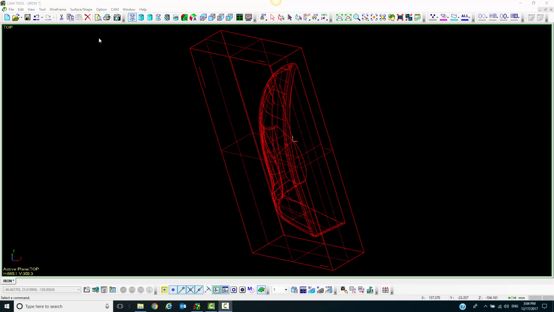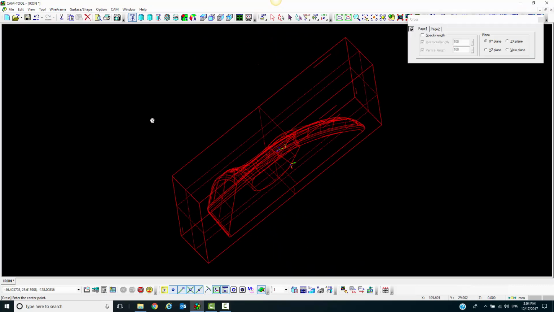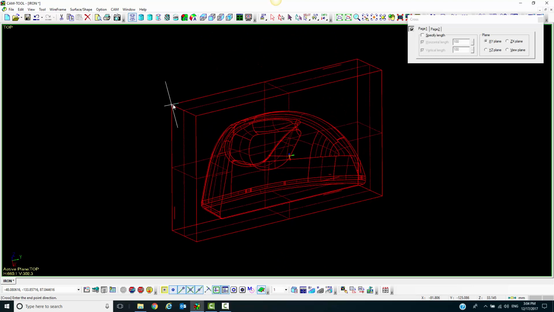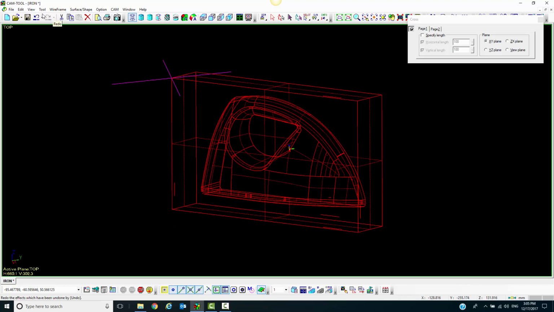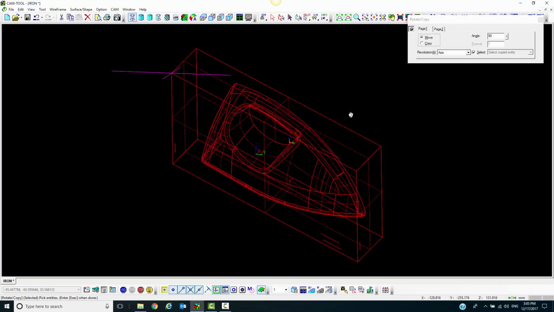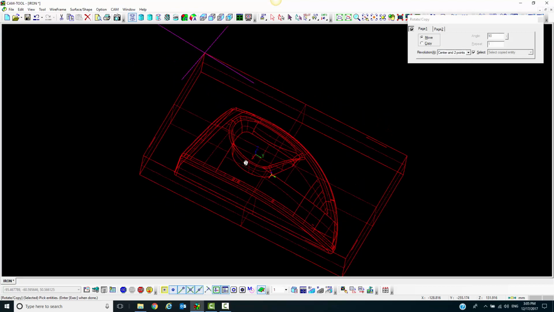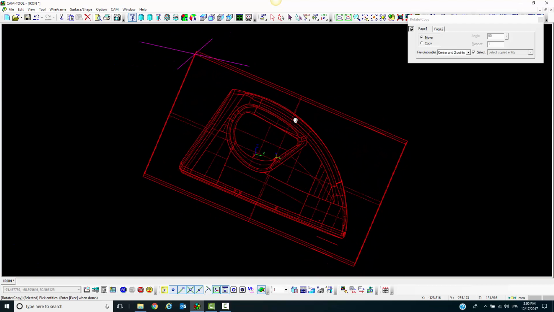Once we have our model selected, we are going to create a cross we are going to use to square our model to. By dropping a cross on a square corner of the model, this will allow us to use the rotate function to square up our model to this axis. We're going to use the center and 2 points function to rotate the model to our cross.